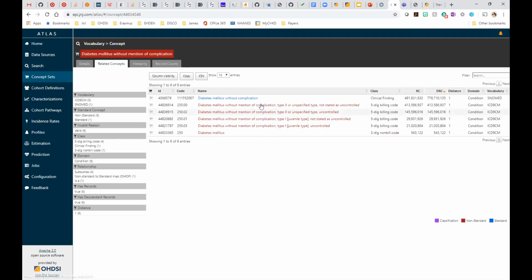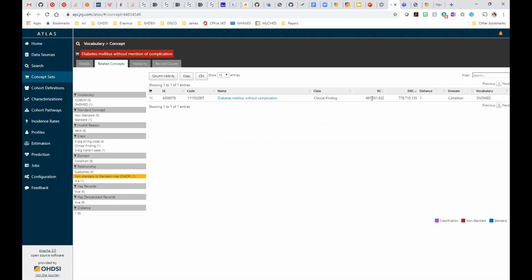And luckily, there's only a few related concepts, but the best way to find the mapping to a standard code is this relationship here, non-standard to standard map. So I'm going to choose that, and it gives me this SNOMED code. Now, this also has built-in functionality.